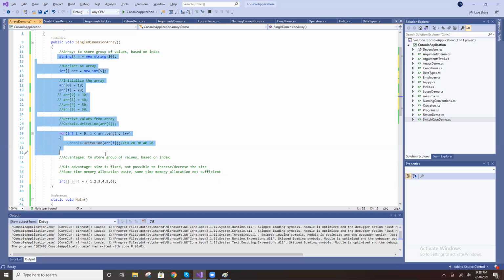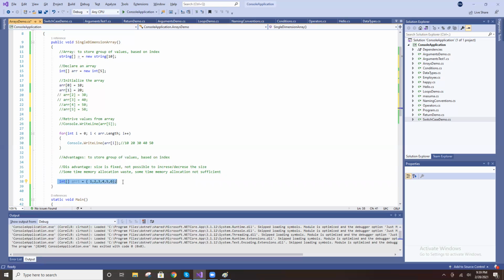This is another way. Here, same: you declare the array and initialize the array, but here it is only one line, array declaration and initialization in one line.